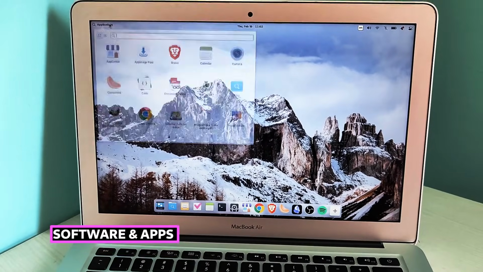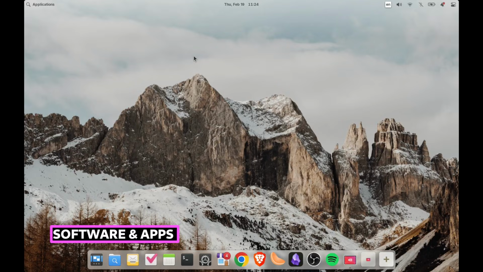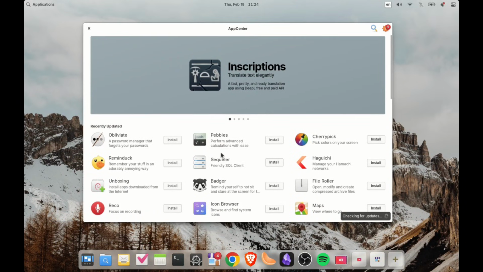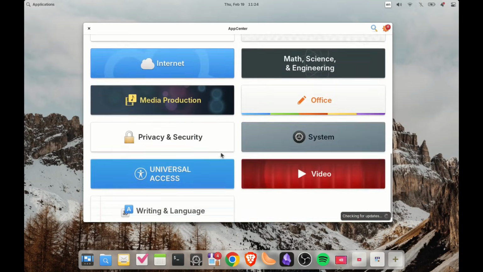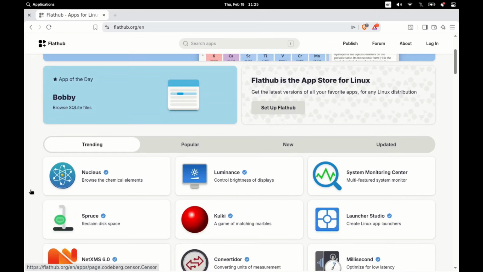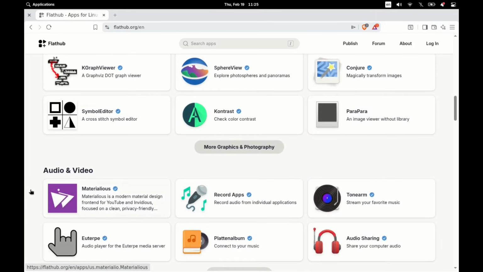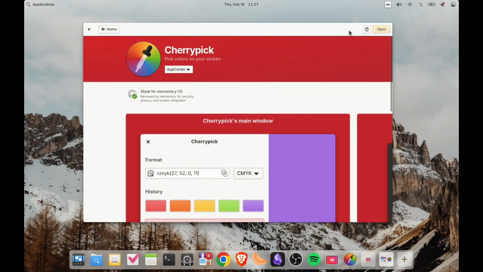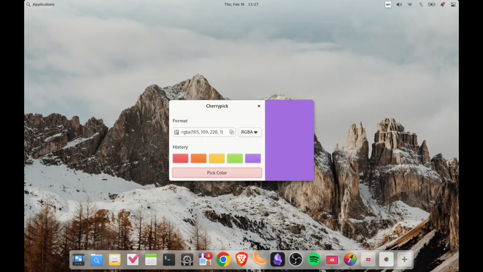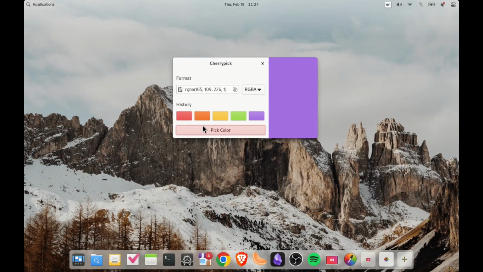By default, Elementary OS comes with very limited software, which I actually love. No bloatware, just the essentials. But when you need more apps, you can install them from the App Center or from the Flatpak repository, also known as FlatHub. This gives you access to a huge software library, everything from productivity apps to creative tools, browser, media players, and more. Pretty much anything you need is available there.